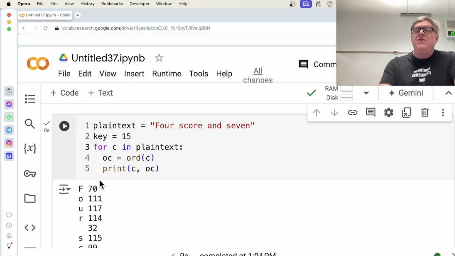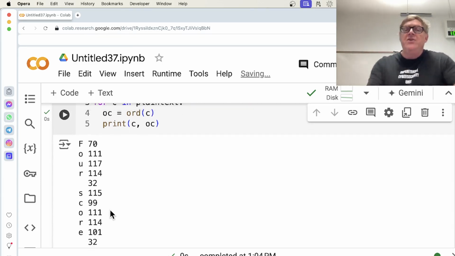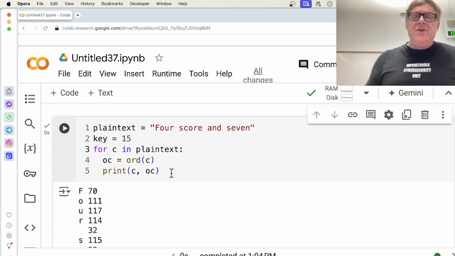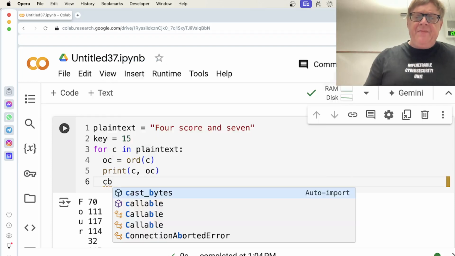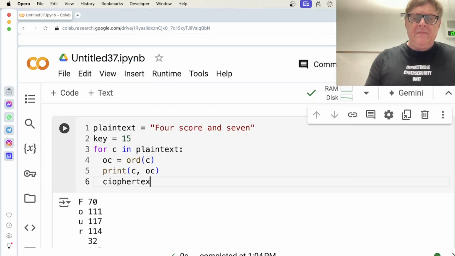They're in base 10. So these are the ASCII numbers that match those. So now that I've turned these letters into numbers, and the key is already a number, now I'm going to say ciphertext byte. There's the ciphertext byte, it's not letting me do it. There we go. Is going to be oc XOR the key.